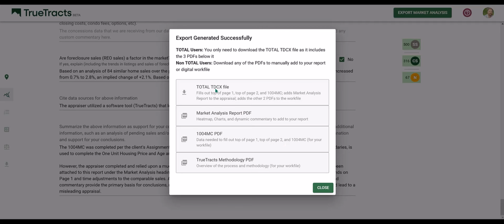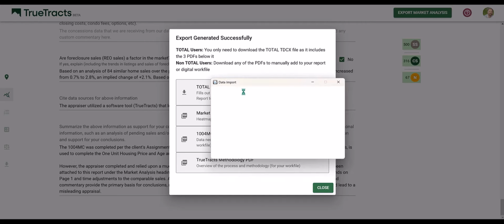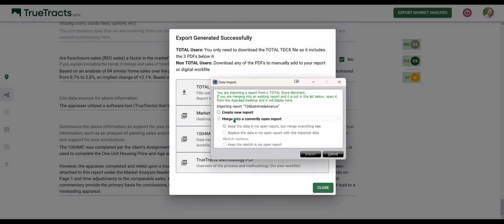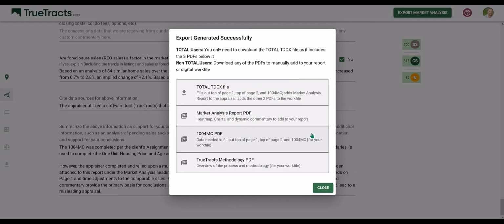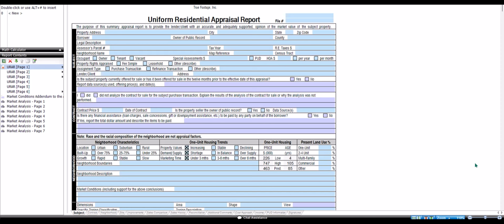Okay, so let me jump back over here. So if you have the TDCX file, you're simply going to click that. It's going to download the TDCX file up here into my downloads. I'm going to click on that. It's going to now open that up in Total. It's going to ask if I want to merge that into an open report or if I want to create a new one. For this example, I'm just going to create a new one so I can show you what it looks like. I'm going to pause it because Total takes a little bit to open up on my computer.